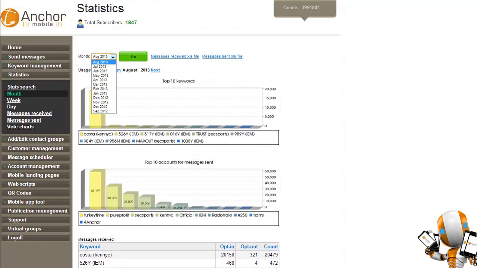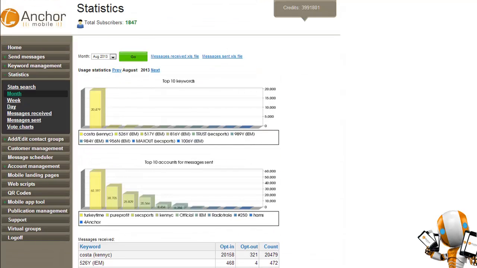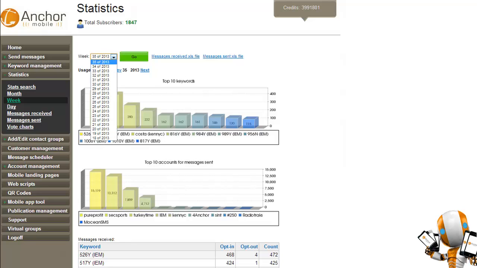In this format, you can search out previous months up here. You'll see the top 10 keywords being texted across all user accounts. You'll see the top 10 accounts for the messages being sent, and then you'll be able to track those things down below as well. Week and day, same layout, just different parameters. And you still have the search feature up here as well.